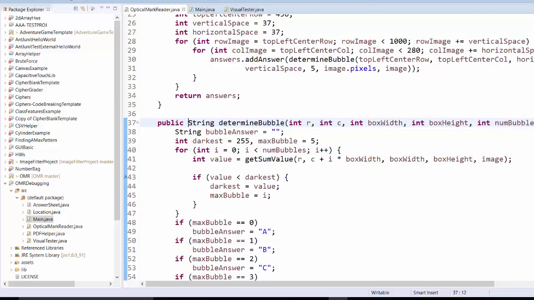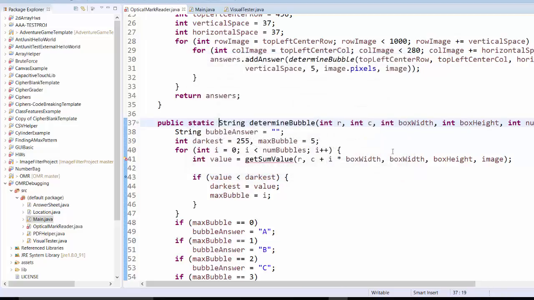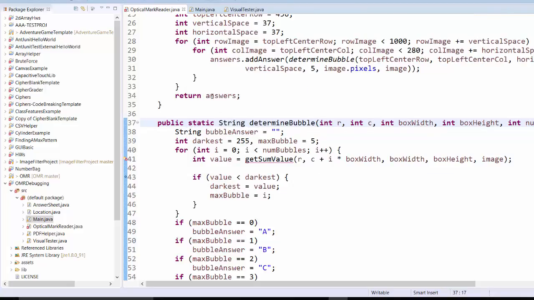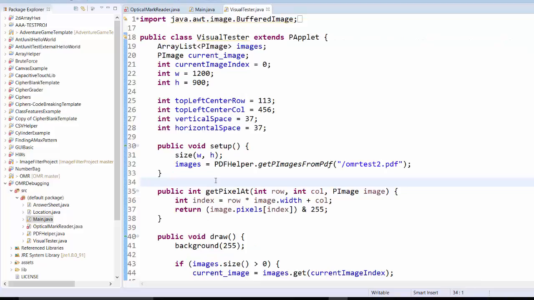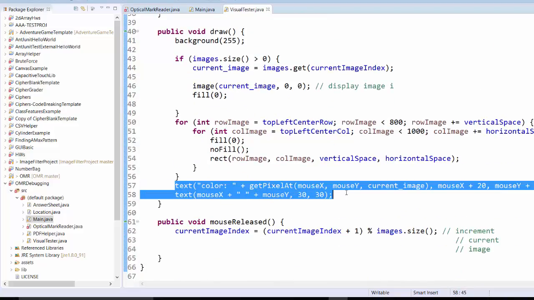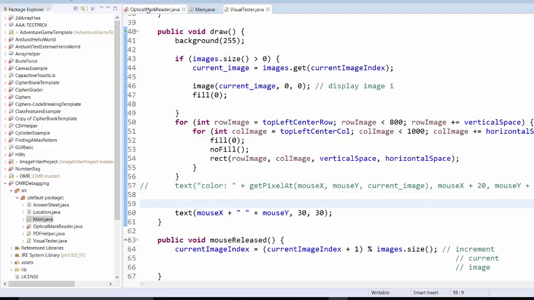Determine bubble. All right, so I'm going to make this one static. Sorry, I didn't actually stop my program. Okay, we'll stop now. Okay, and now I'm going to go to the visual tester. And down here, instead of displaying the pixel at, I want to run determine bubble.